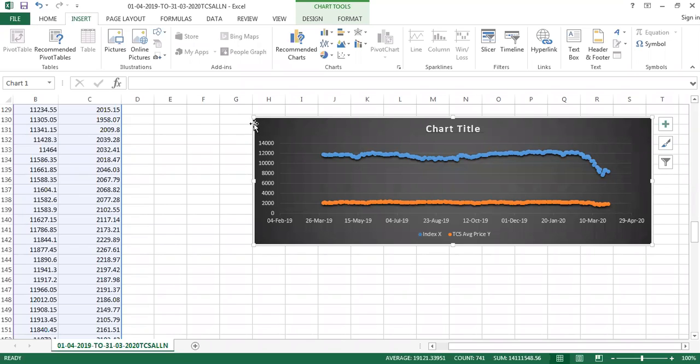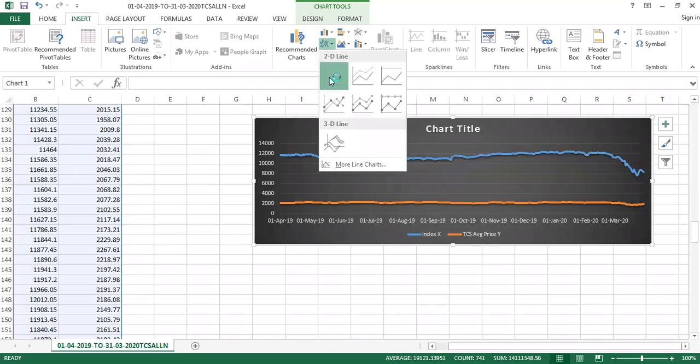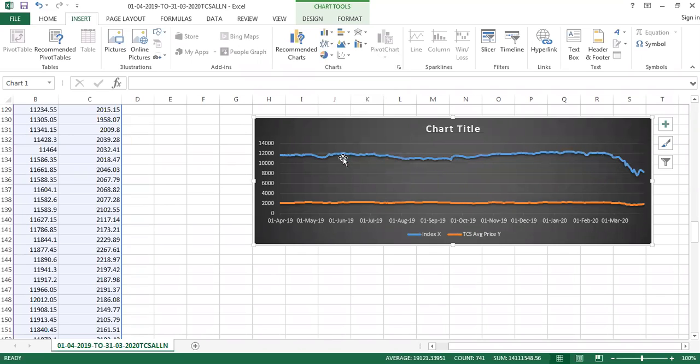So the first step that you have to understand is you have to prepare a line chart like this and tell me whether the shares that you have are in synchronous with the index. Clear? So that is what you have to do.